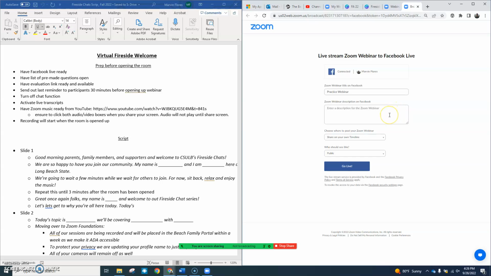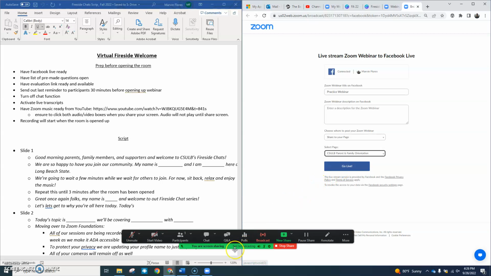So once you're on here, like we mentioned over the summer, make sure that when you're sharing it, you share it onto your Facebook page and not your own personal page. So click on your page and then make sure that it says parent family orientation. Great. Once that's finished, you'll leave it as is, and you don't have to worry about going live until you actually start broadcasting the actual presentation.